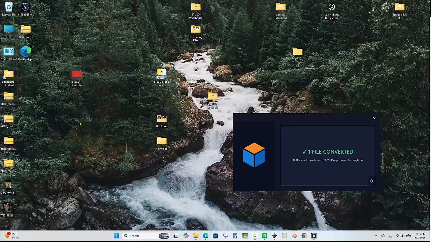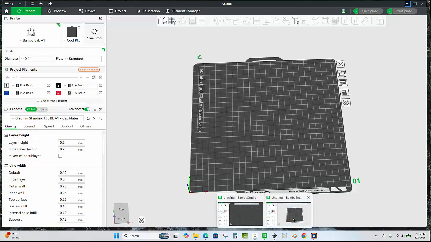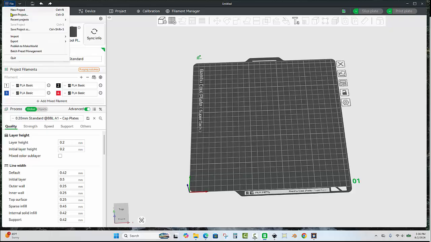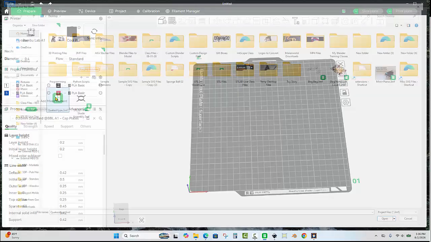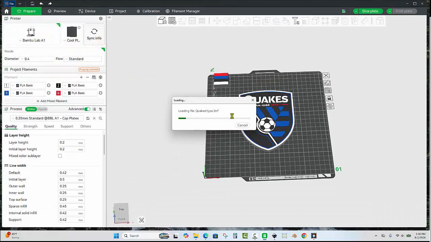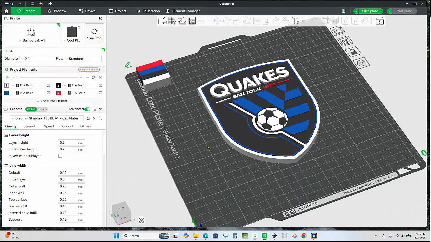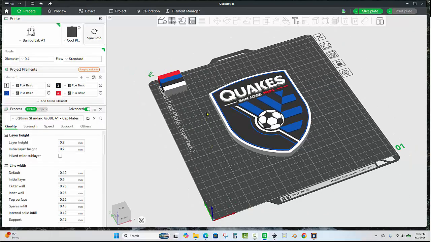So now we are on our desktop and you see there's our Quakes hype, and we're just going to drag and drop it to the model builder. And now you can see we have our model built. So now we can come in here into Bamboo and go ahead and open up our model. So there's our model. You can see there's our hype chain pendant, and we can see we have 4 colors.